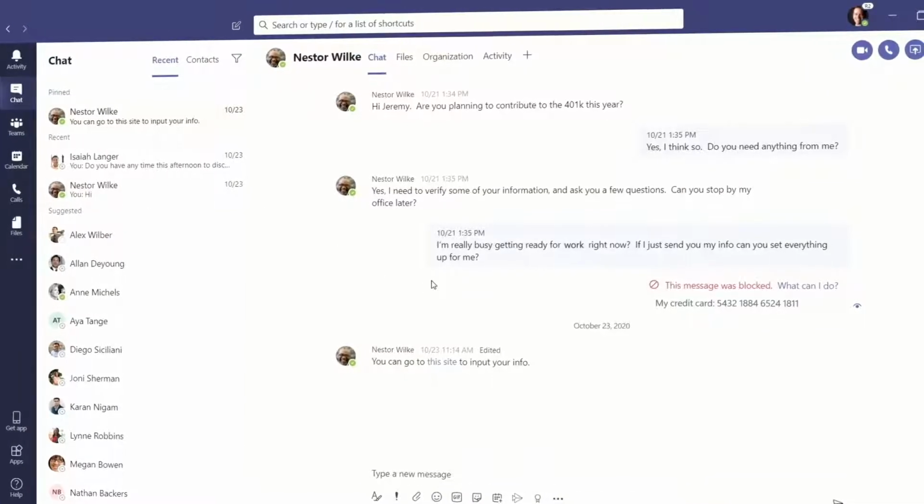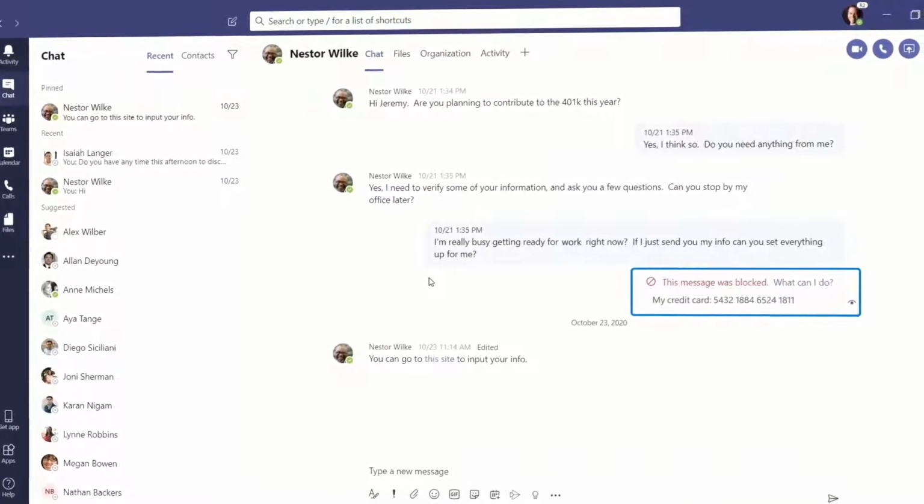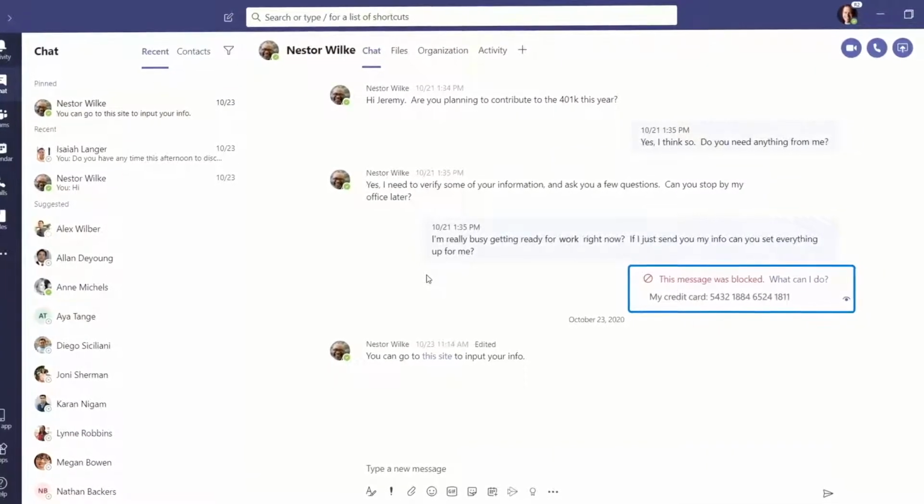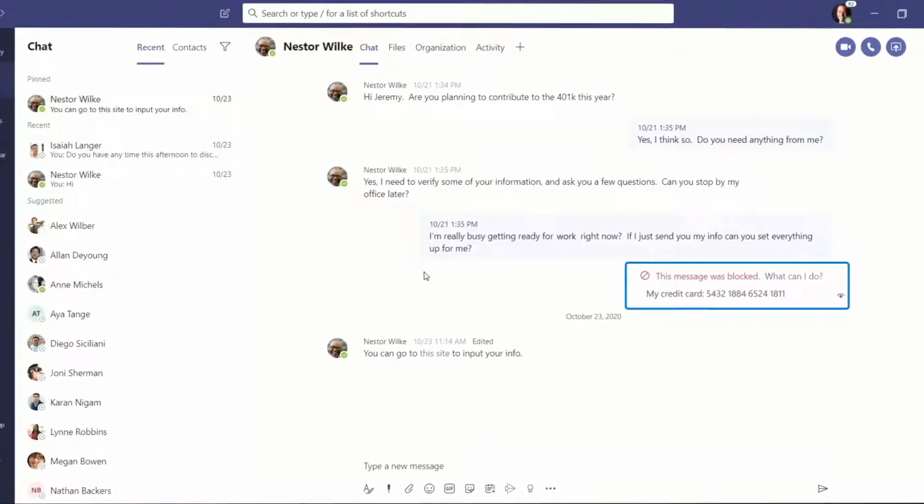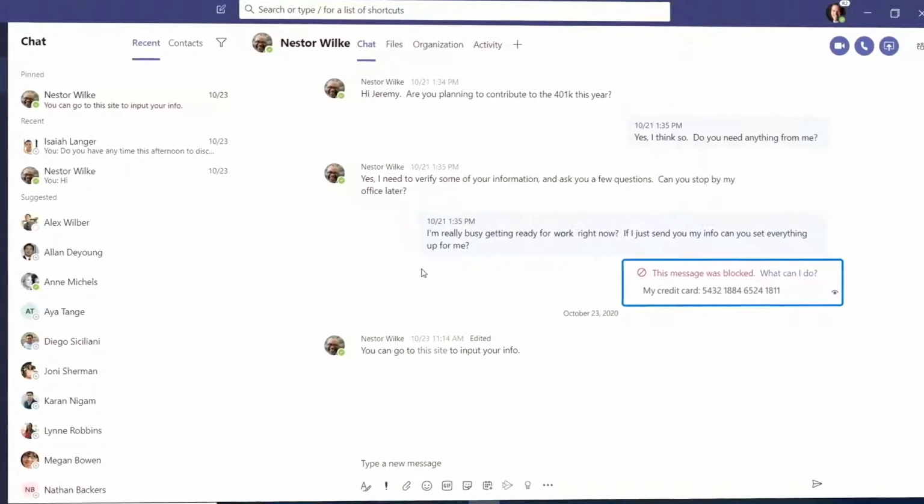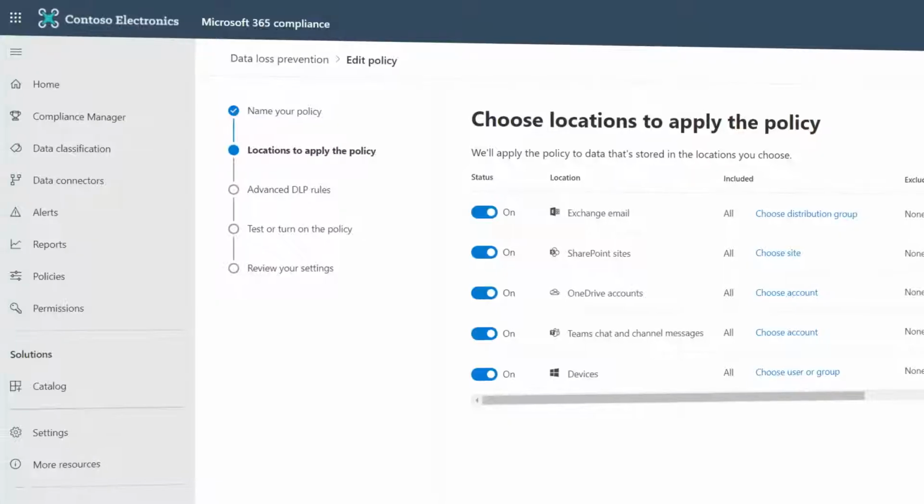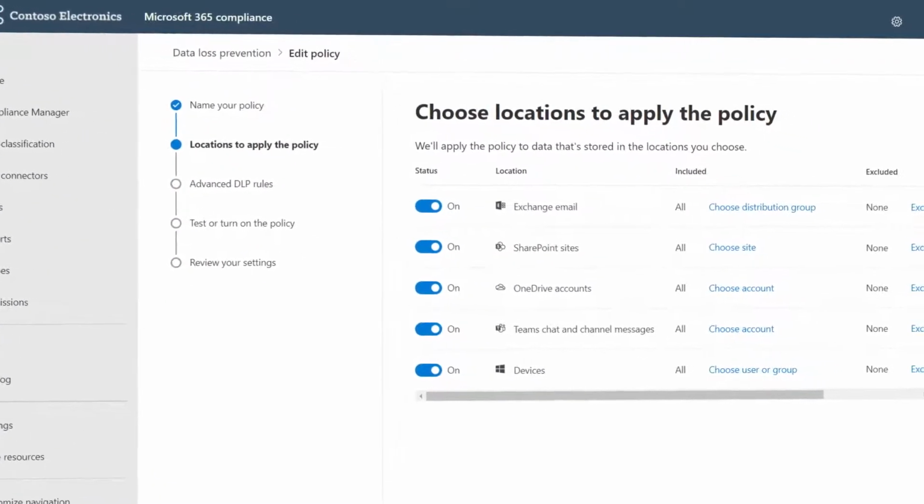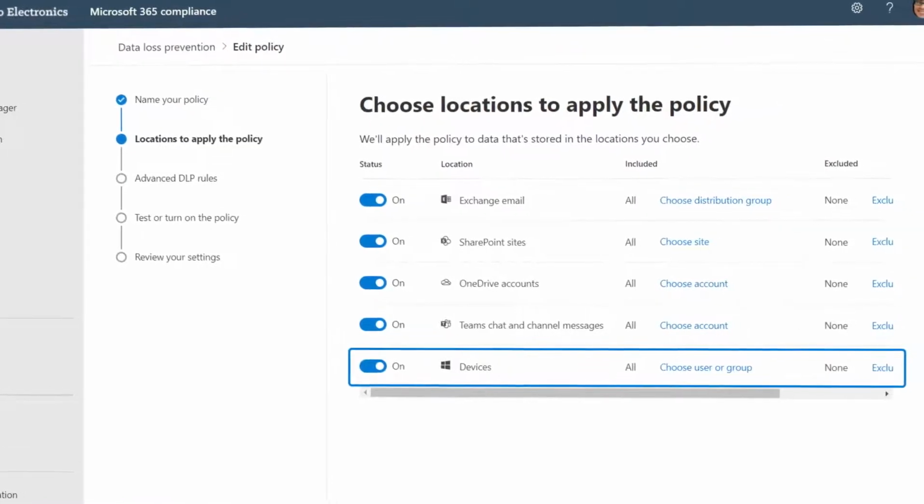For example, as you can see here with this Teams chat message, we alert and educate users via a policy tip that indicates that sensitive content has been detected before it's shared or transferred. And you as an admin can determine the actions that should be taken to prevent data loss. And the good news is that we've now extended DLP to your device endpoints as well.